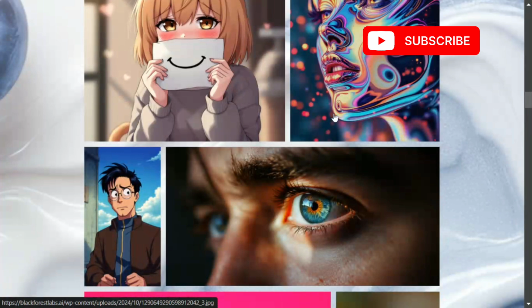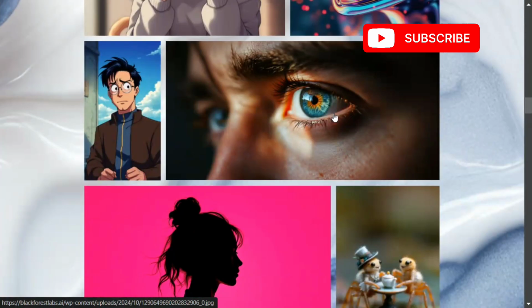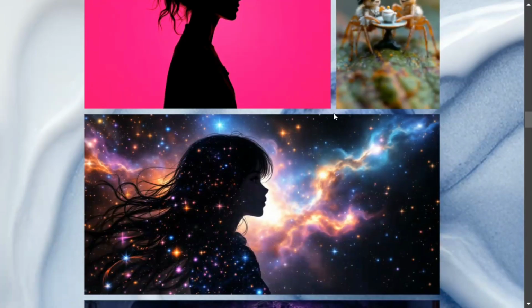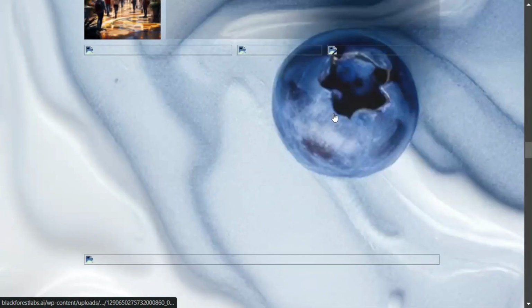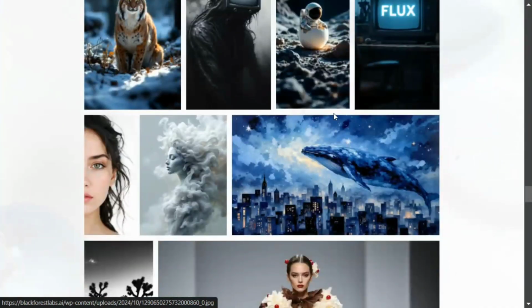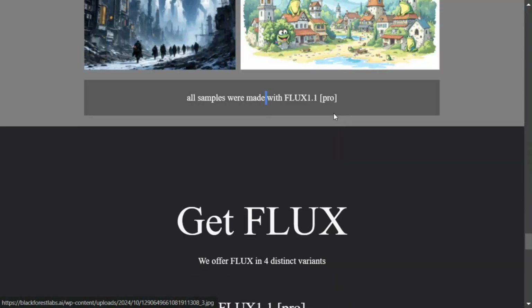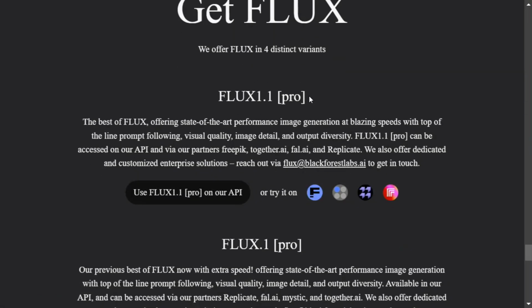A lot of things, anime, I can see cartoon, realistic images, futuristic images, some zoomed in images, everything is there, and the quality looks just amazing to me. So this is on their official webpage. As you can see, all samples are made using Flux 1.1 Pro. So their new model, as you can see, this is the newest model that they have added, the best of Flux, offering state of the art performance image generation at blazing speed. So they have improved massively on the speed.